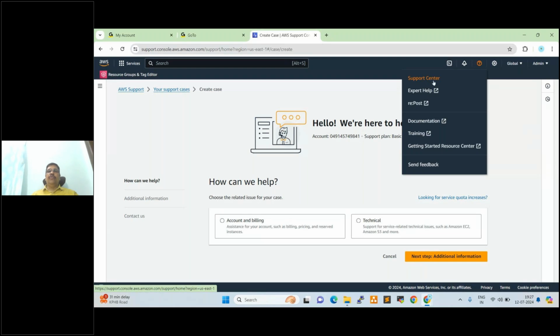So expert help, what is expert help? Expert help is for priority customers. Priority customers will have this as expert help. Expert help means they directly contact you through phone. They pay extra billing, right? Expert help is an extra support, like immediate support, immediate response, right? This we'll see later.